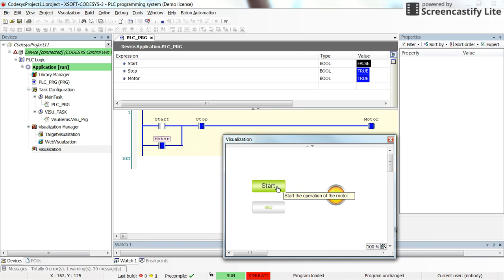The start is like a normally open push button, and the stop is like a normally closed push button. Since we need to press both of them in order to change the operation of the process, in the ladder logic program we are using a normally open contact, or checking if the contact is closed.